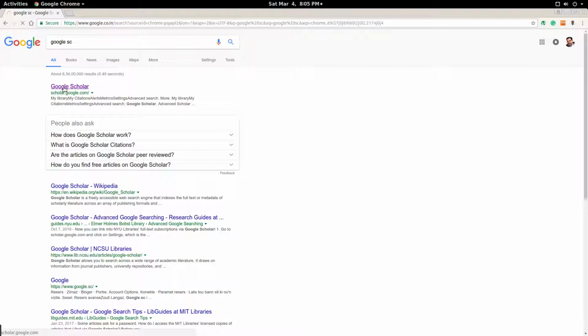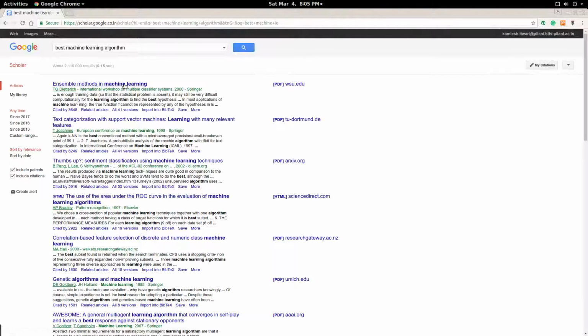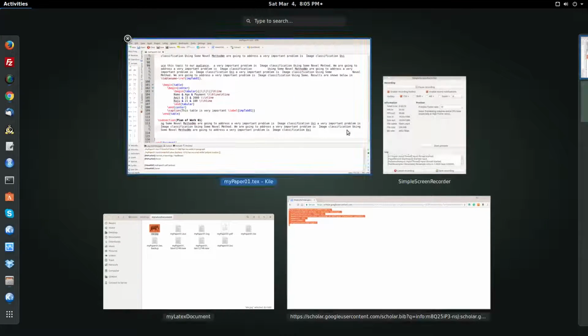For example, you are searching for some paper, say best machine learning algorithms. You find a list of papers, and you can find the BibTeX on the internet itself. It gives you the bib representation of the paper. You copy this, come to your directory, and make a file over there.